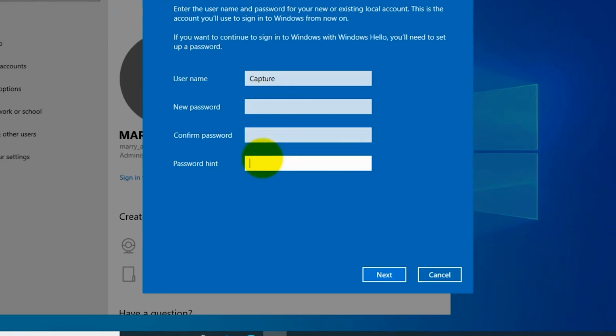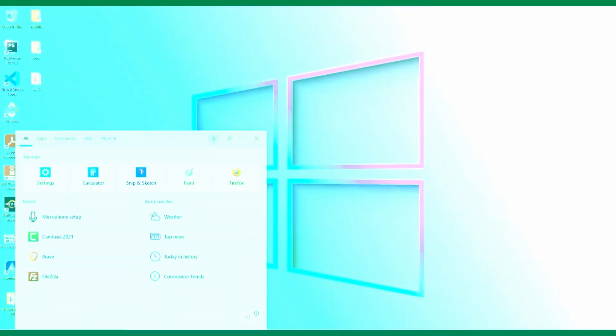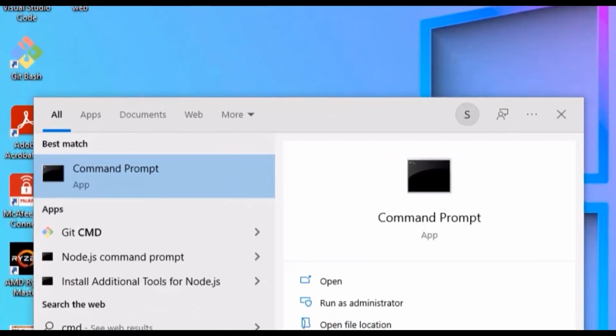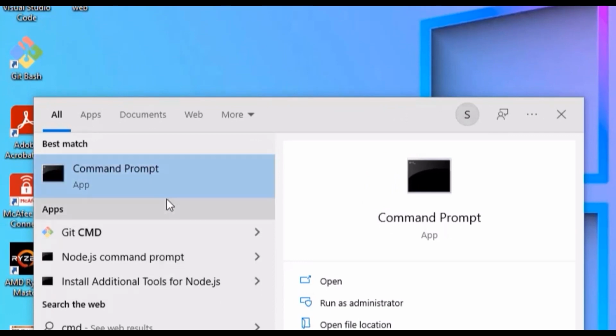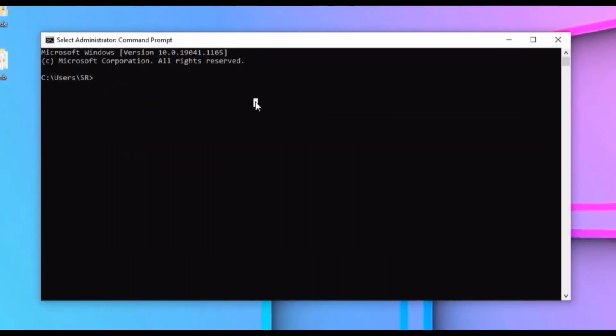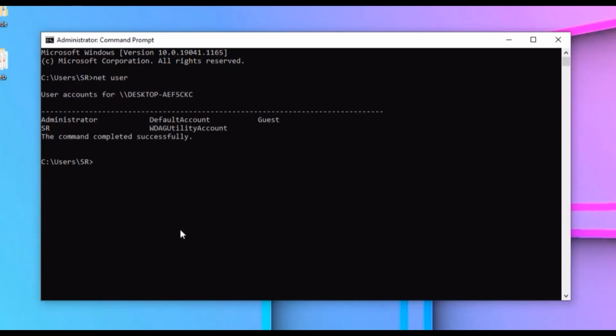To remove the administration password, access the command prompt. Go to the Windows search bar, type CMD, right-click on Command Prompt, and select Run as Administrator. Once the command prompt opens, type net user and press Enter. This displays the details of users, including the one with administrator privileges.